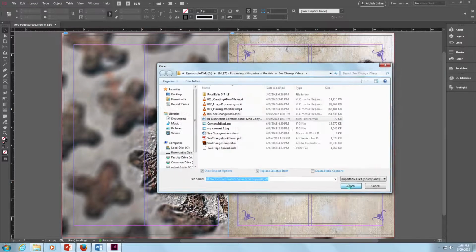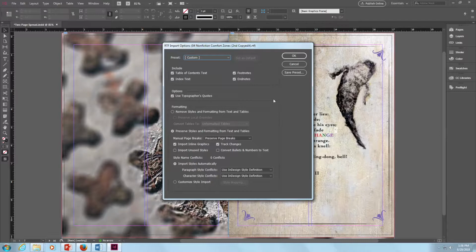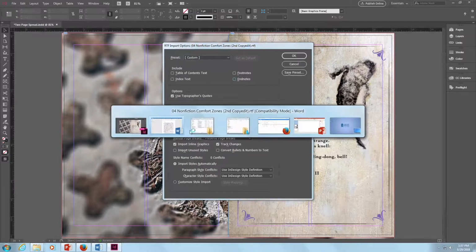So you open it, and these are all the settings for when you're importing text. You can learn what all these are over time, but right now we don't have a table of contents. We don't have any of these other things that we want to import, so we just uncheck those. We want to include the quotes. This is the most important one here. We want to preserve styles and formatting from the text that we're importing into the file.